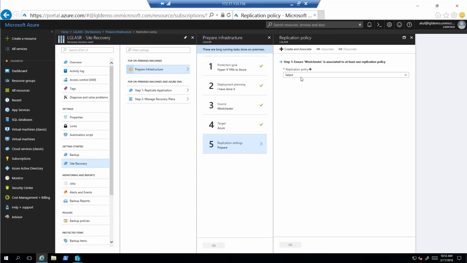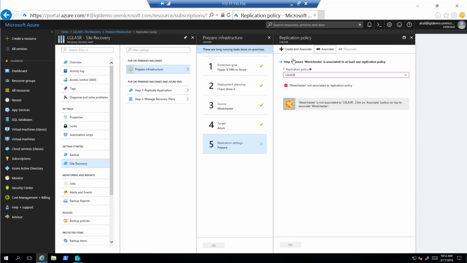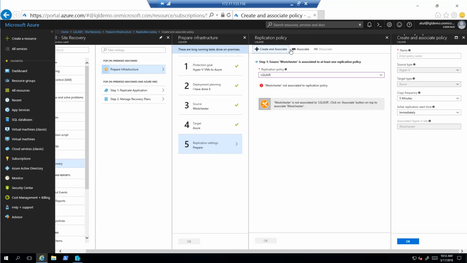And now the replication policy that we talked about. We have got LGL ASR and LGL Hyper-V. I will use the LGL Hyper-V here. And no associated replication policy. Let's see if it lets me do that now. So we can say associate here. Okay, so we have to go back or create and associate, because my policy has an encryption setting to the Hyper-V site. Let's just go here and create and associate. That would be a good example.